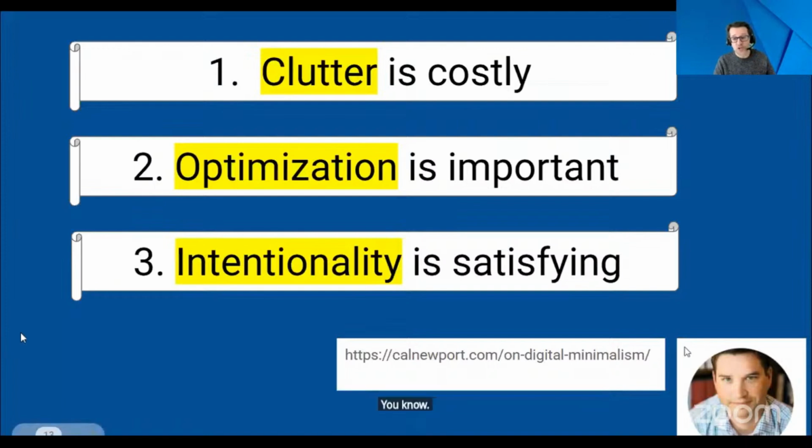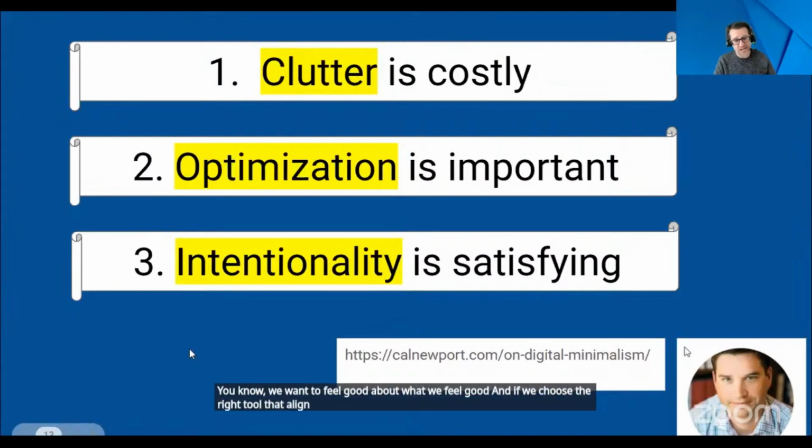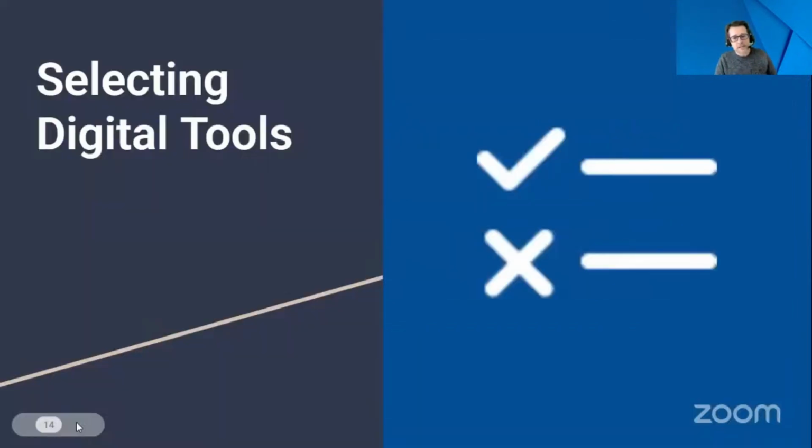We want to feel good about what we do. And if we choose the right tool that aligns with our beliefs and our needs and our objectives, I think that helps us feel a lot better about our own teaching. So I think the idea of digital minimalism is a very valuable one. But how do we select our digital tools? Okay, this is one of the huge challenges we have.